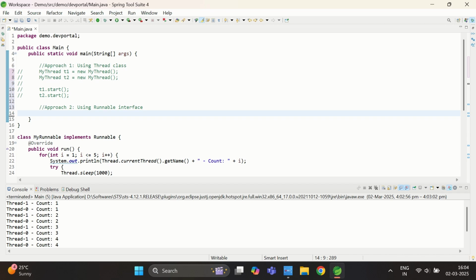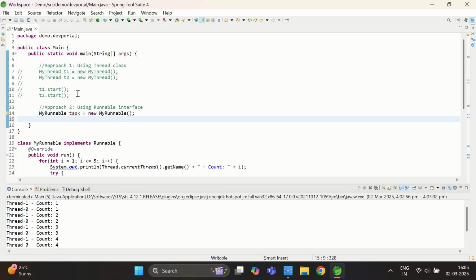And now let me create the object first. So I will write MyRunnable. So I am creating the instance of this MyRunnable class. So I will write task is equal to new MyRunnable. So I have created the instance of my MyRunnable class, and now let me create the thread object here. So I will write Thread t1 is equal to new Thread.